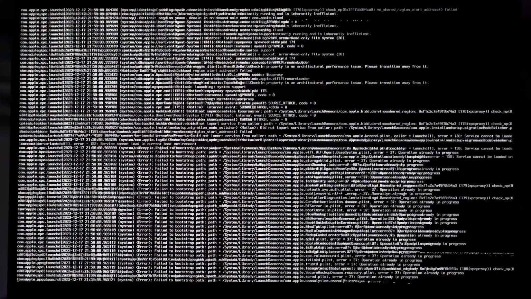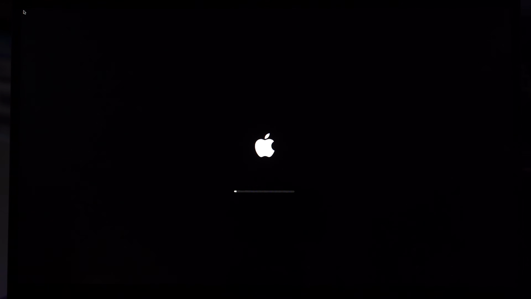Then once it shows up, press the spacebar to have the USB show up. And then once it says USB external and then DMG, go ahead and hit enter, and you will see our USB start booting.